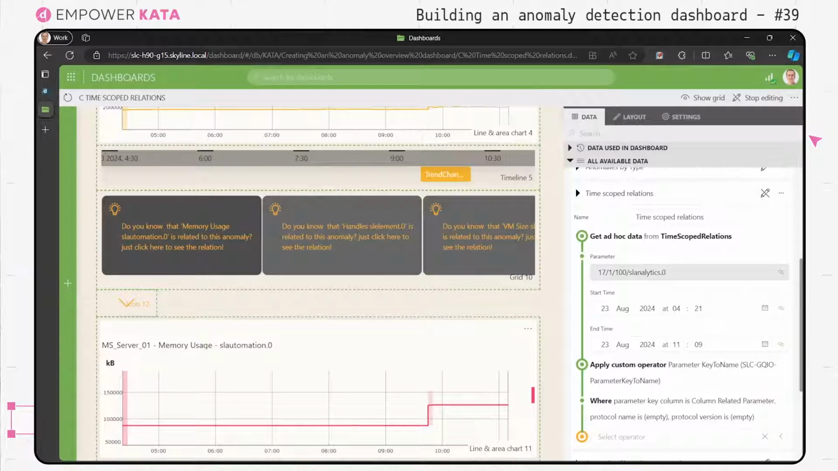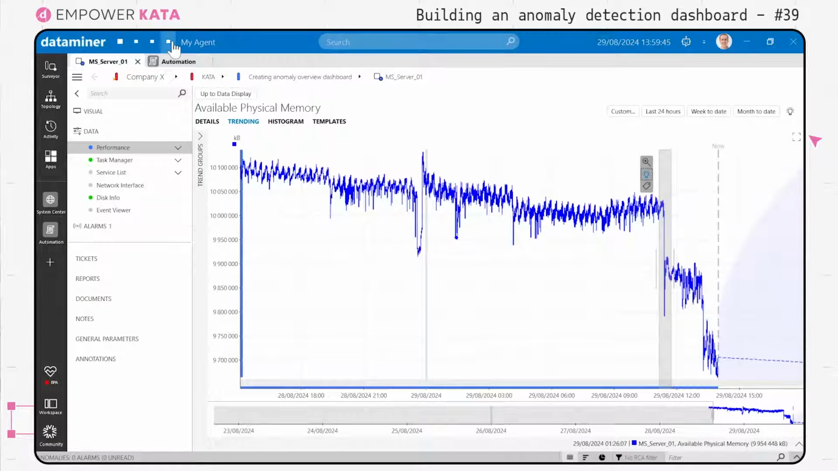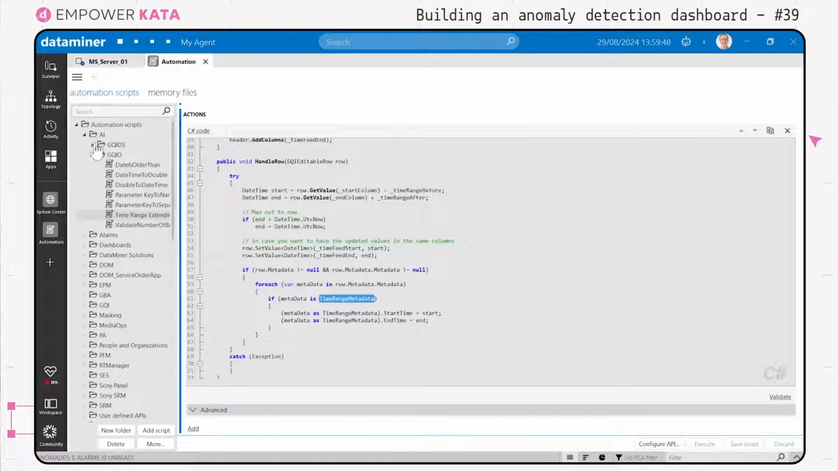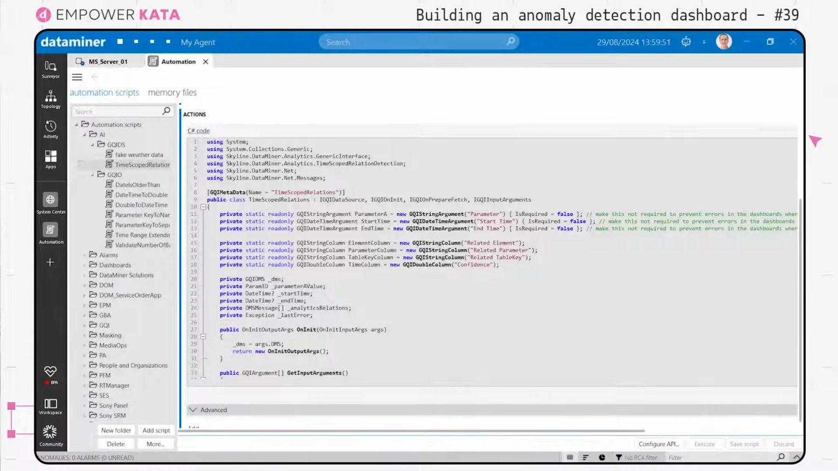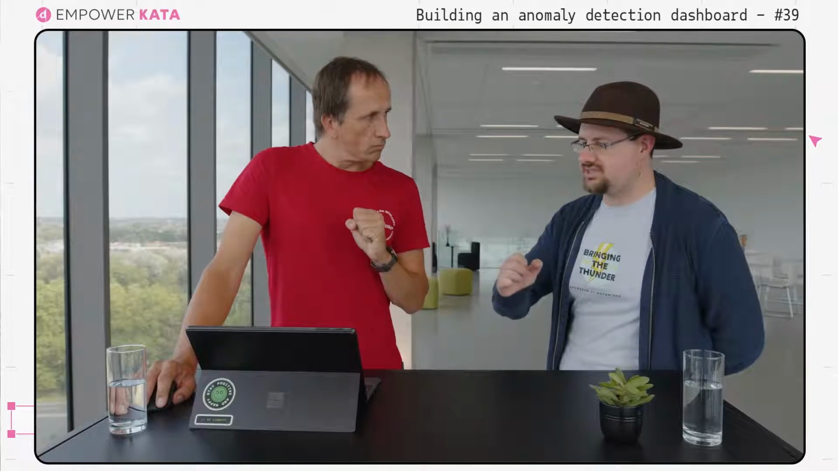Quickly showing you that here in Cube. So this is now not a custom operator, but an ad hoc data source. It's a full data source, getting data through a little script where you say, I just need that data, and not an entire connector to get everything. You want a very specific detail, and you can do that. Through that, you can actually access anything from data miner.